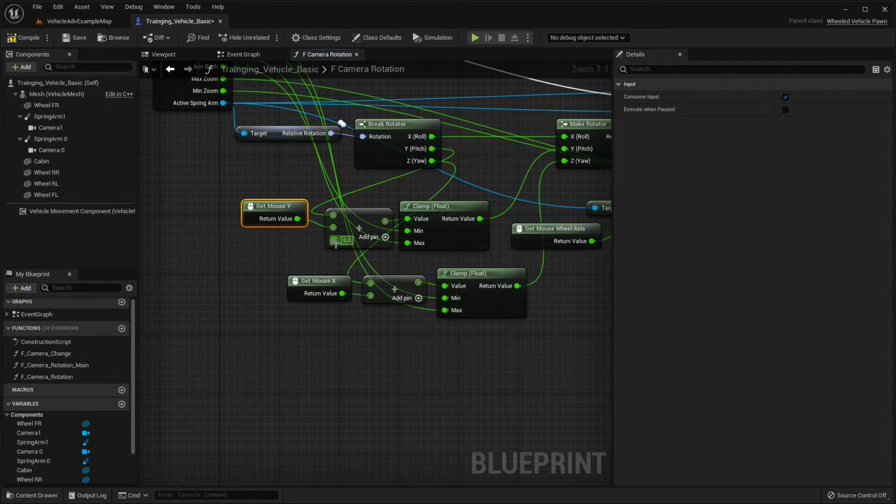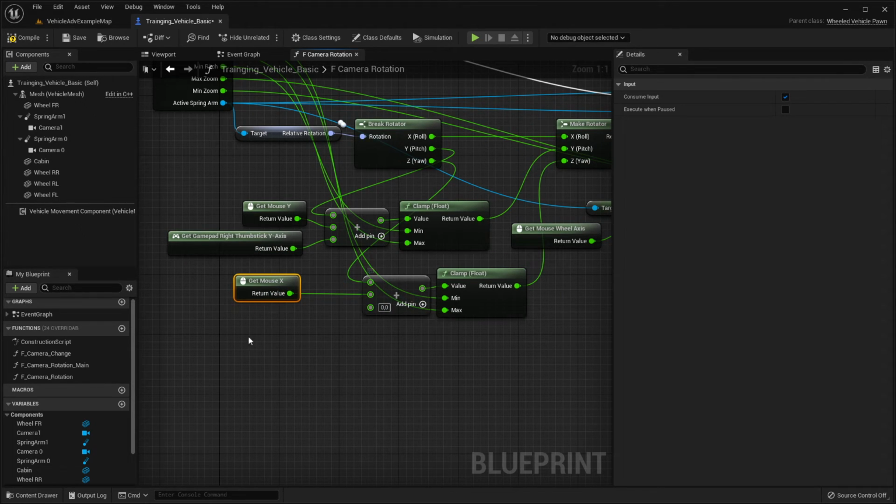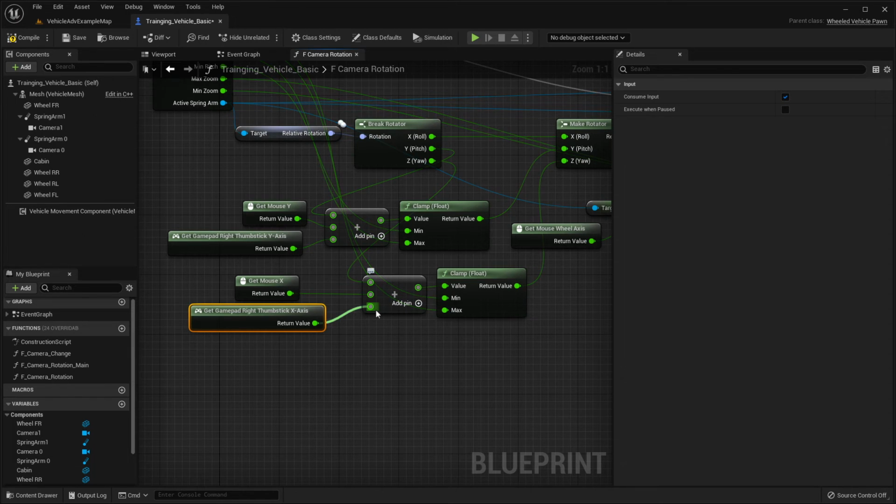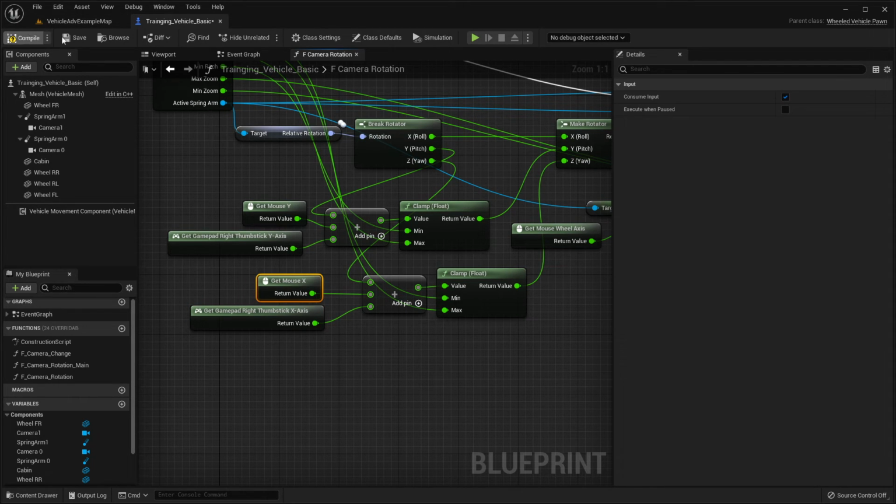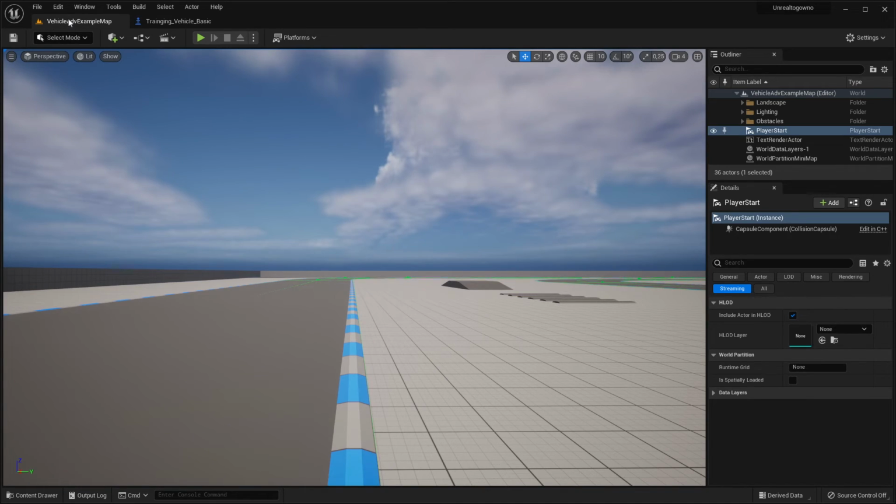You can also add a gamepad. That's going to be Y. Like this, you add a pin, you add a gamepad. Same here. Gamepad. That's going to be the X axis on the right thumbstick. Okay. Compile, save it, and give me 1 second.